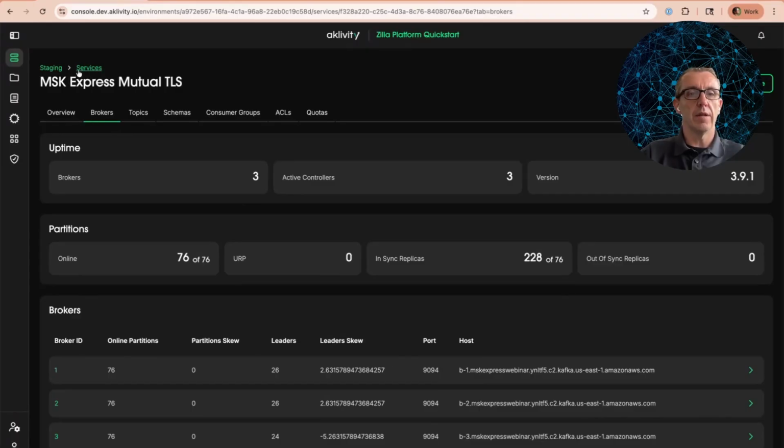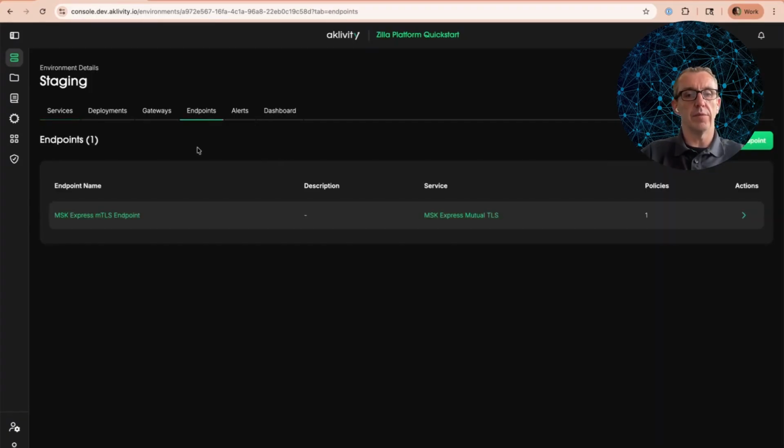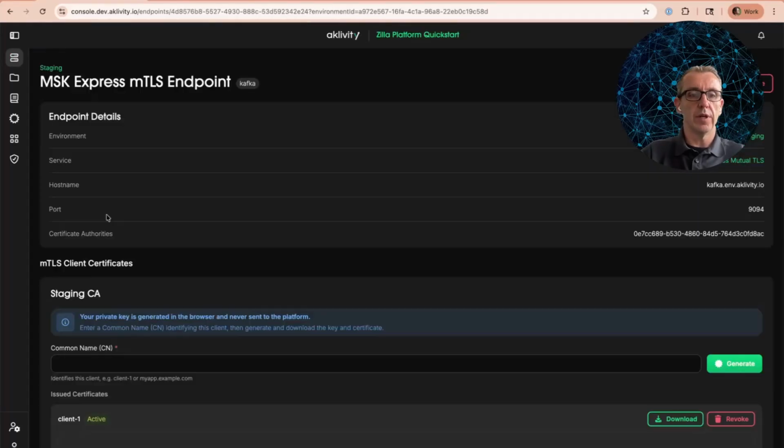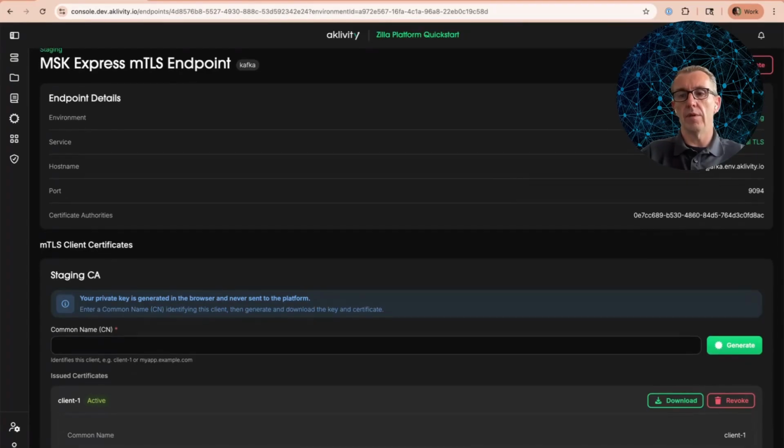Then that's making the understanding of those clusters available to the Zilla platform as a whole. Within this environment, we also have this concept of an endpoint that allows us to attach a custom domain and some other things too. Here we are in the MSK Express MTLS endpoint, and this is where we've put a custom domain, in this case, kafka.ems.aklivity.io.